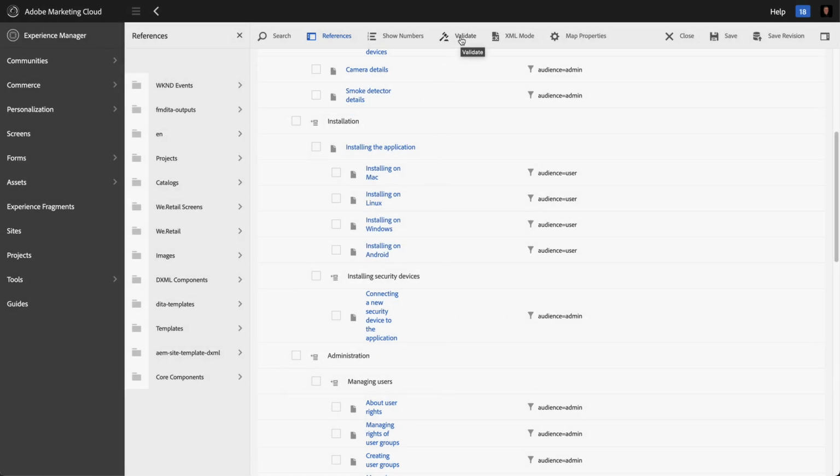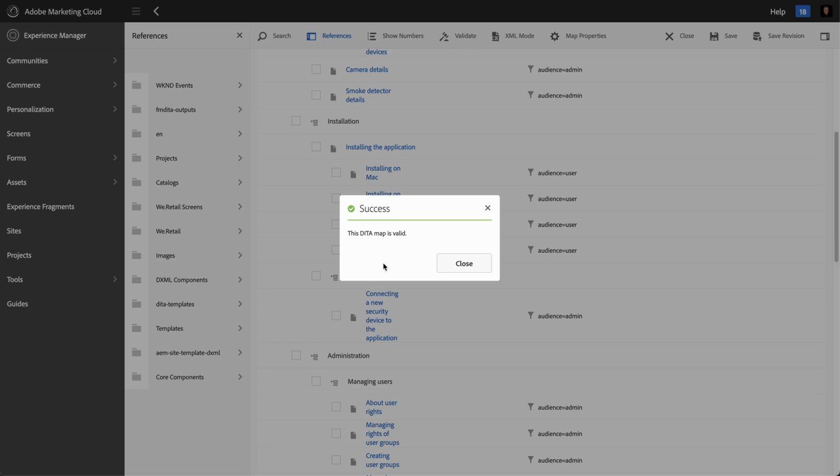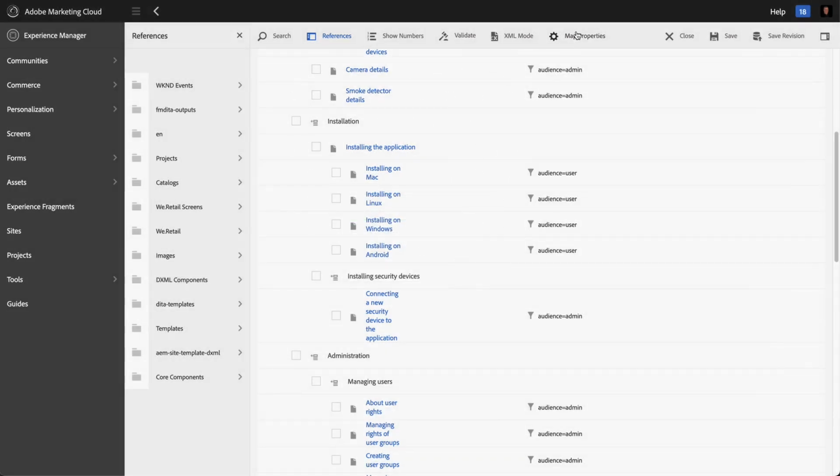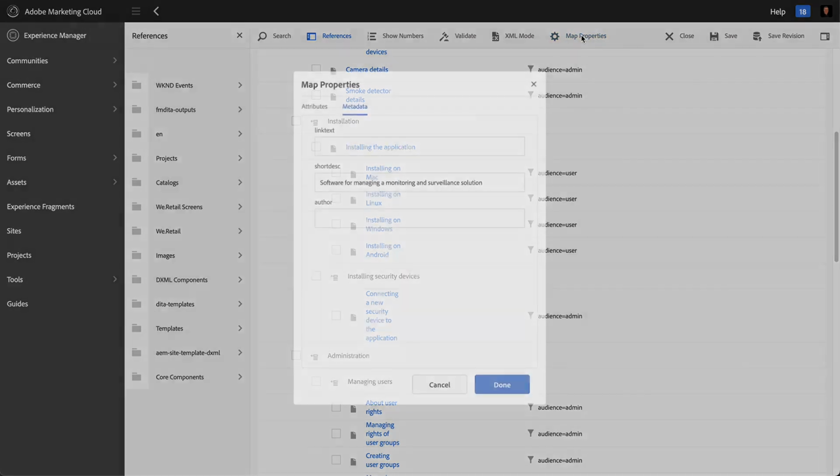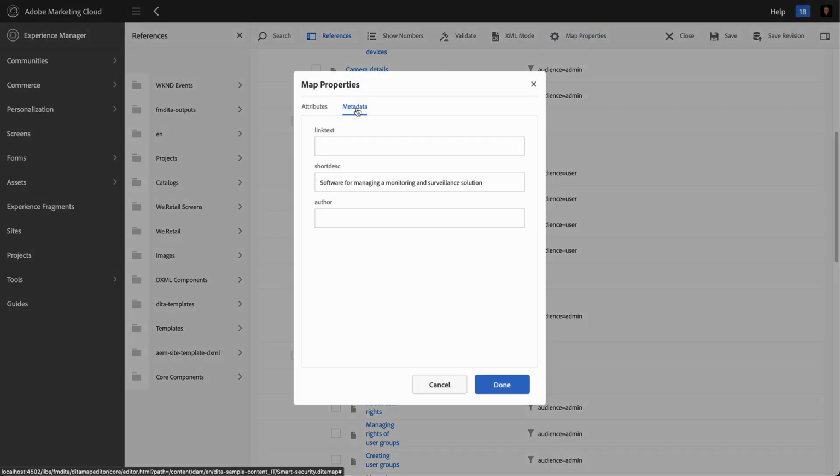I can also validate the ditamap to check if my ditamap is valid. And Adobe Experience Manager Guides will automatically validate if the code that is behind my ditamap is compliant with the data standard. I can also access the map properties from here and see the metadata of my ditamap, link text again, short description. Here you see the short description, software for managing a monitoring and surveillance solution, and the author, which might be, for example, Stefan.